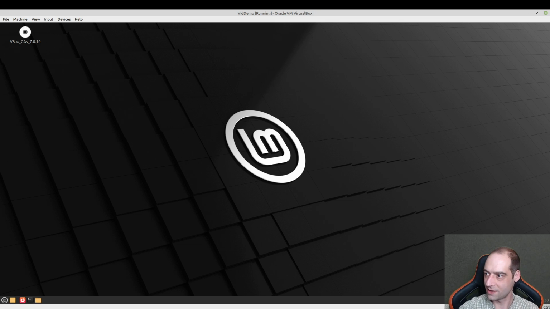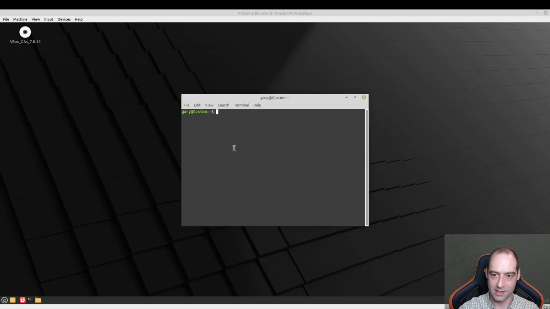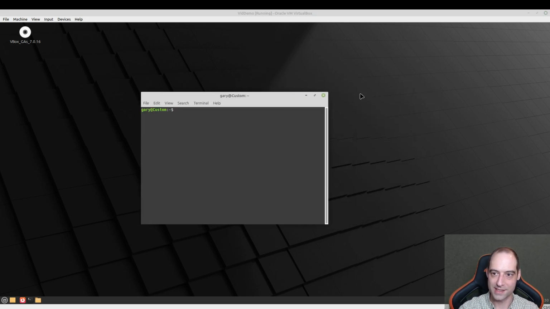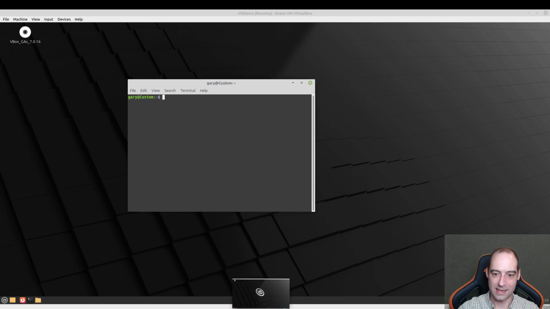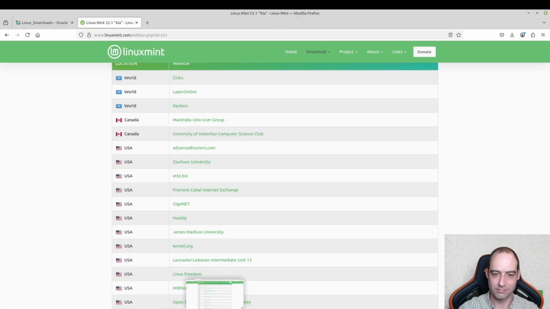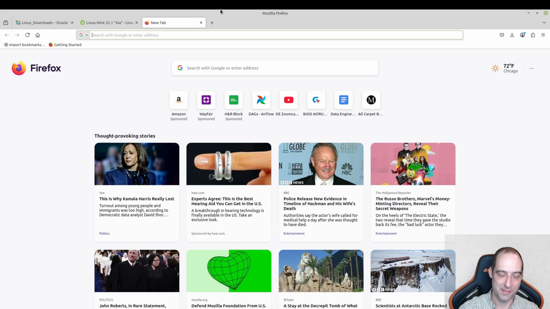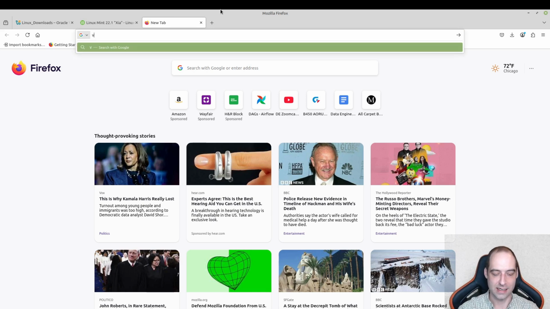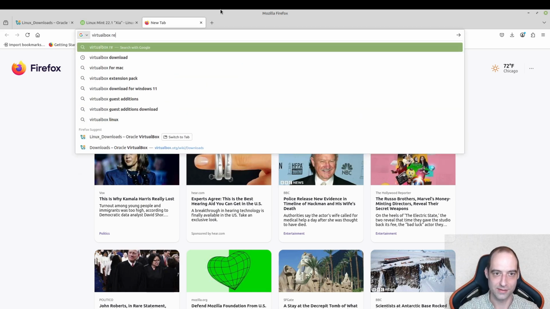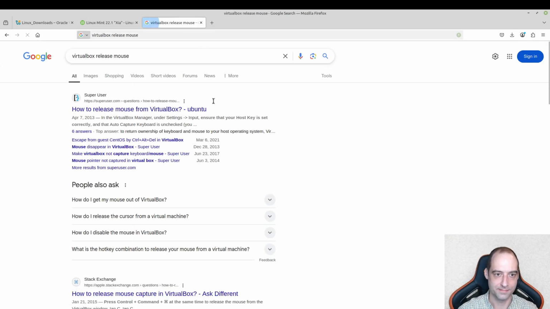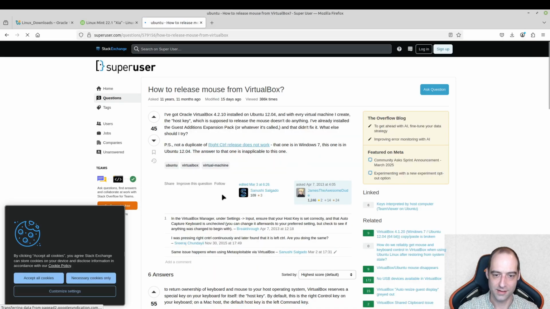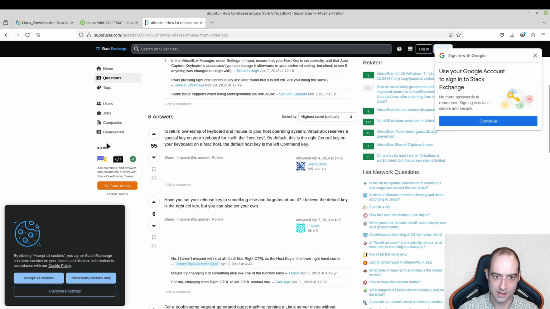And I want to say that, there we go. Wow, it is having all kinds of problems here. Well, now I'm not sure because my muscle memory failed me. Sometimes you will get your cursor where you cannot leave the VM. VirtualBox, release, mouse. Thought it was Ctrl Alt Home.